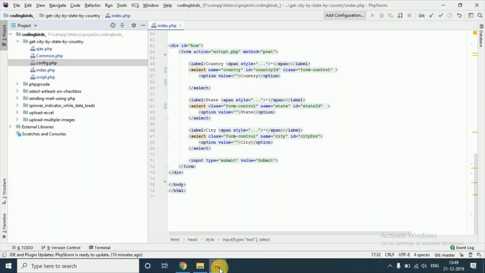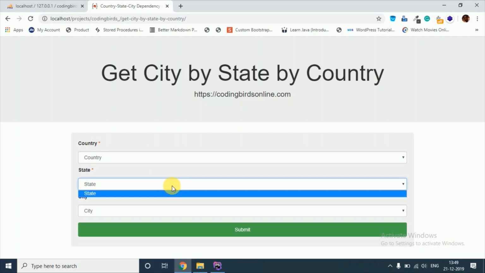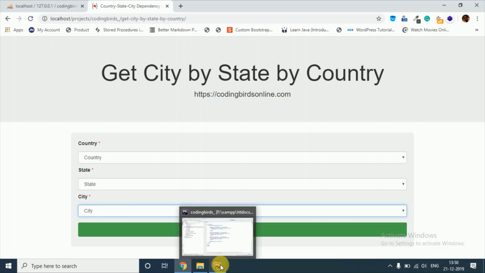So I have created this layout. This is a simple HTML layout. This is the country drop down, state drop down, and city drop down. When we select a country, then the state will appear. Then we select a state, and the city will appear. As simple as that. So let's code how to do it.